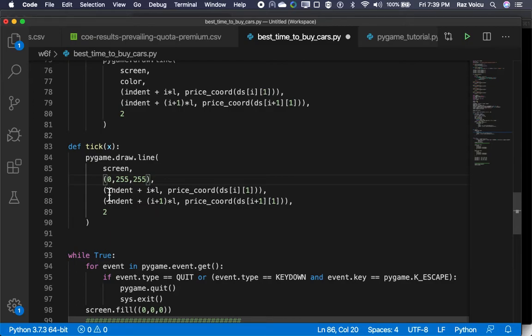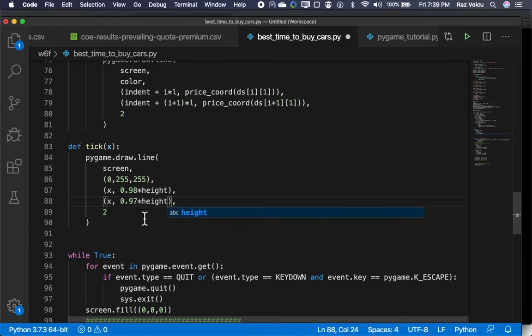All right, so it's being drawn. So this is the X. The X stays the same, and we're going to have an X here and an X here, right? It's a little vertical tick. And then here we're going to have from 0.98 times height, which is exactly what the line is, to 0.97 times height. All right, so just a very little tick with a width of 3.